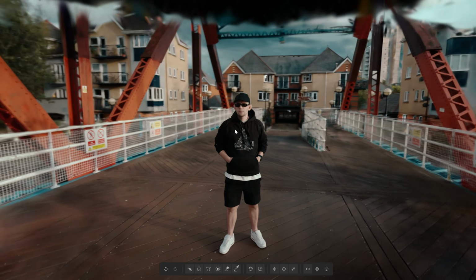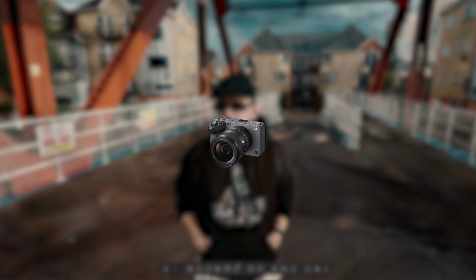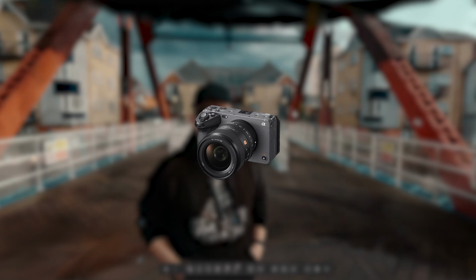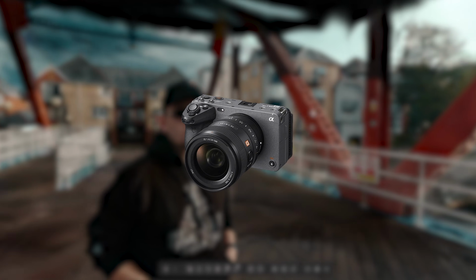For this particular scan, I used my own camera, Sony FX3, which gave me a superior quality compared to the 360 camera. That's why I decided to split the scans instead of doing everything in one go.